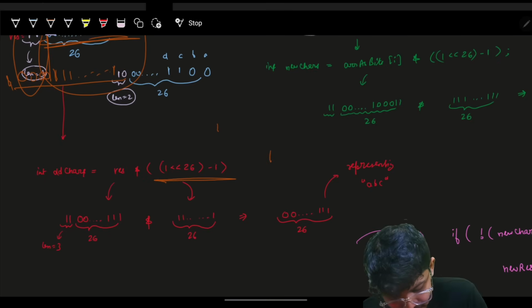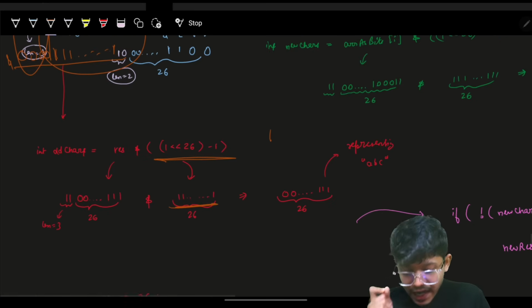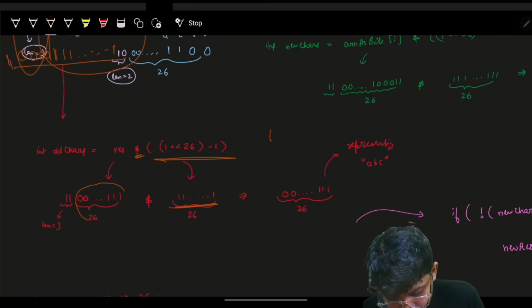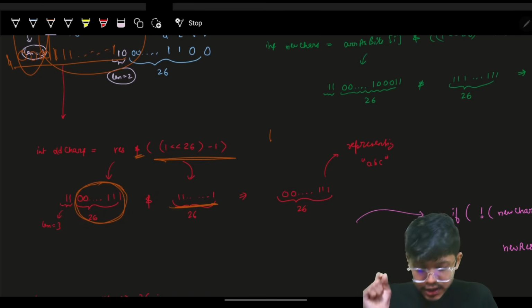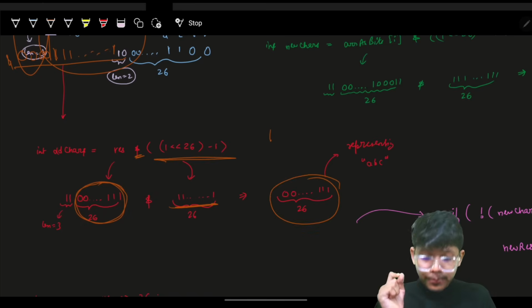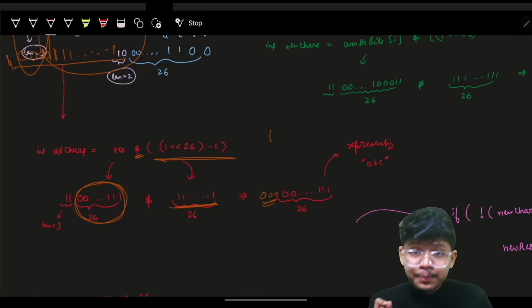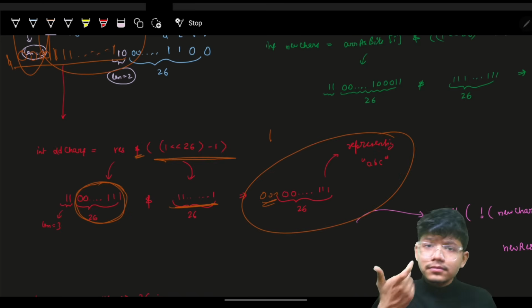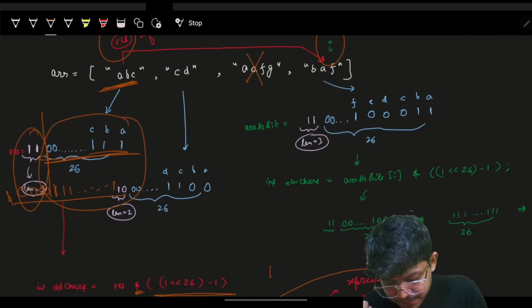Now with this mask of 1s of length 26, I will do an AND operation so as to get only the starting 26 values of the input, and the remaining values will be 0. So this is my original result, ABC.